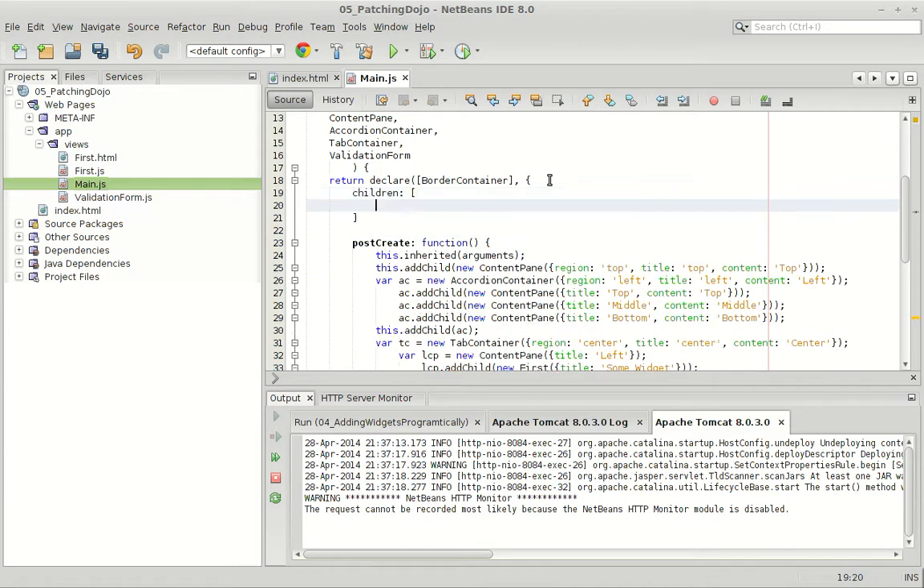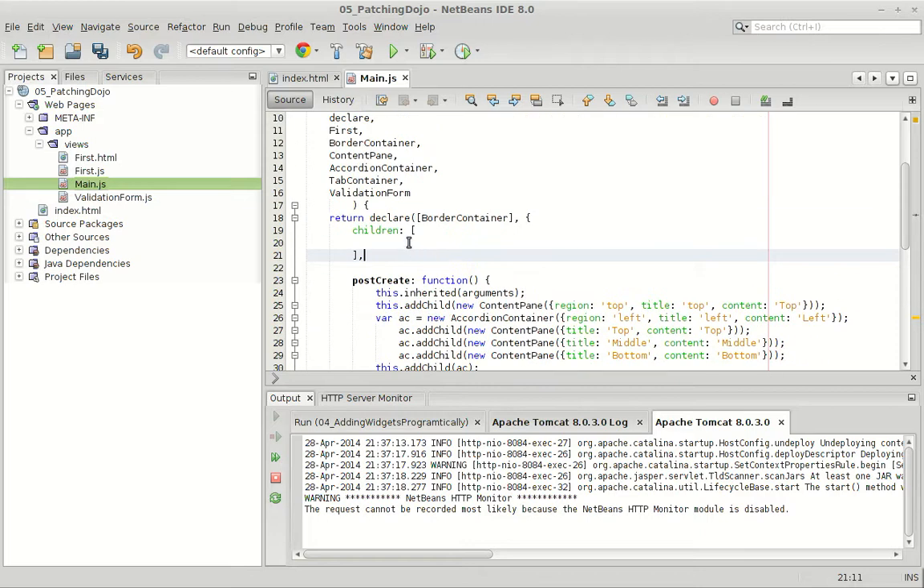Since we are adding children, I need to put a comma, and from here we should add the contents to this region, and from here we can add many. It should be easy, right? But in Dojo this one is not yet approved, so that's a reason why we should patch, and in that way we don't wait for the version to be patched.